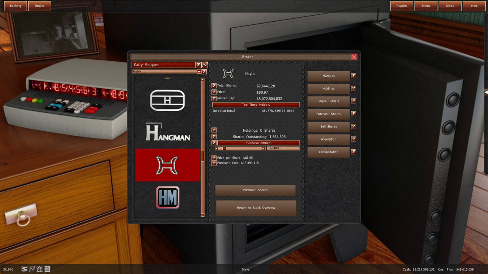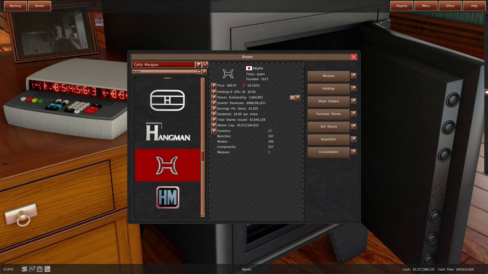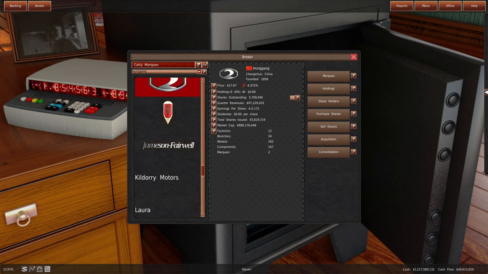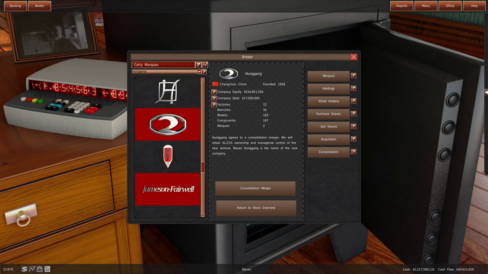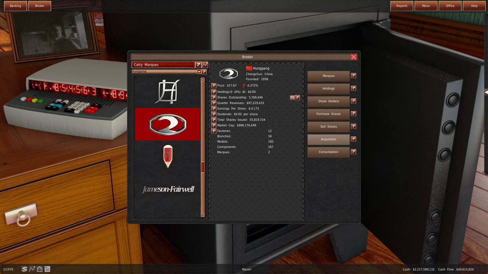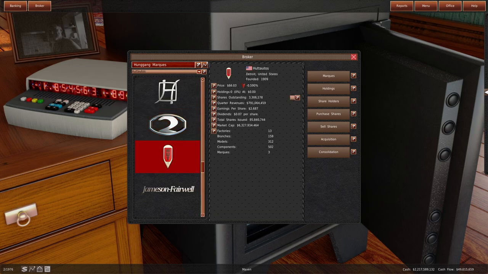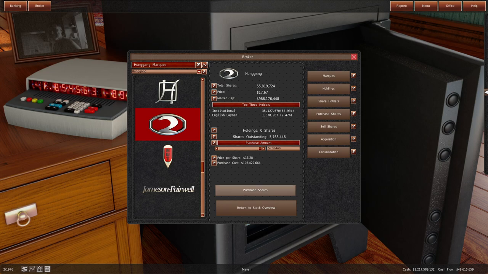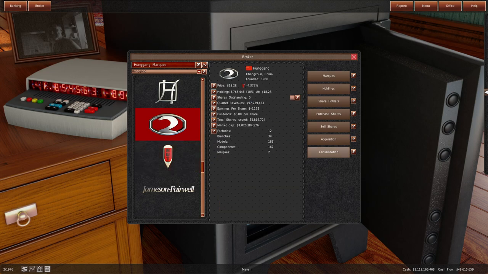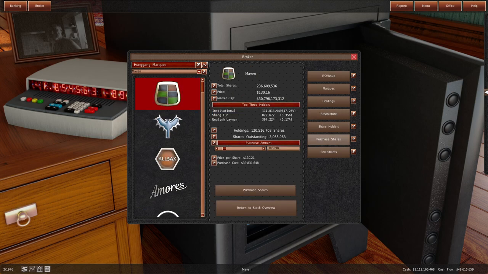They have 1 million shares, which is like, what, how much money? $130 million, so not much. Okay, we can merge this company. They're up for that. They've got two brands. They've got an Italian brand, and they've got their Chinese brand. Hung Gang. Hung Jiang? I don't know. We'll buy a portion of them, 10%. Because we can. We can actually buy more of our own company.